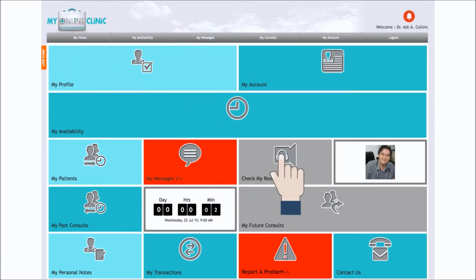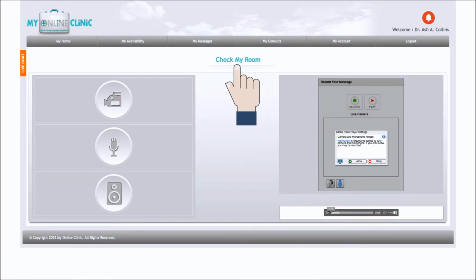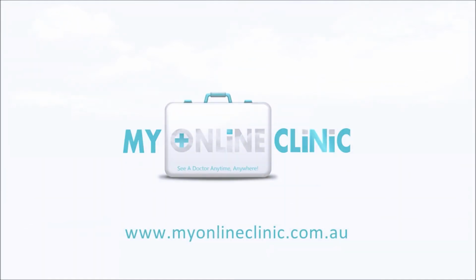Check My Room. Always go to Test My Room before your appointment. Here you are able to test your camera, microphone and speakers before your appointment to make sure they are working properly. This is to ensure that your consult goes smoothly. When prompted, you must allow My Online Clinic to access your camera and microphone. Click on the camera and microphone icons to choose the appropriate device.